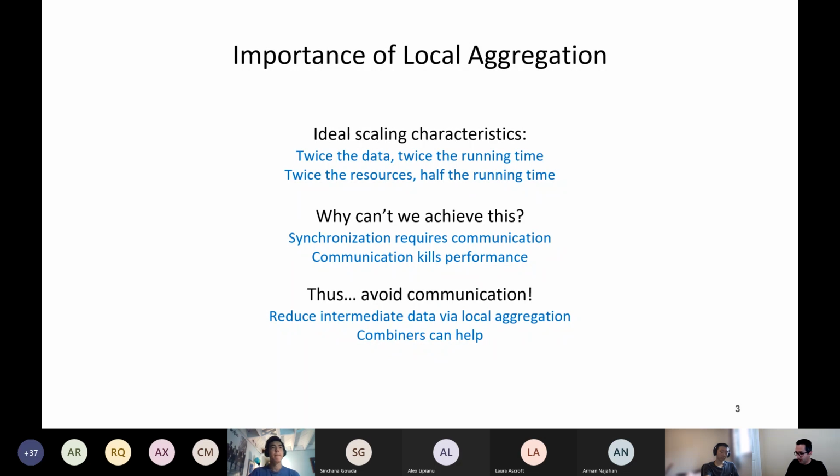I got a question in the chat. So is shuffling partition by key? Yes, group by key, partition by key. Moving data basically from mappers to reducers, right? We need network communication to move the data between servers.